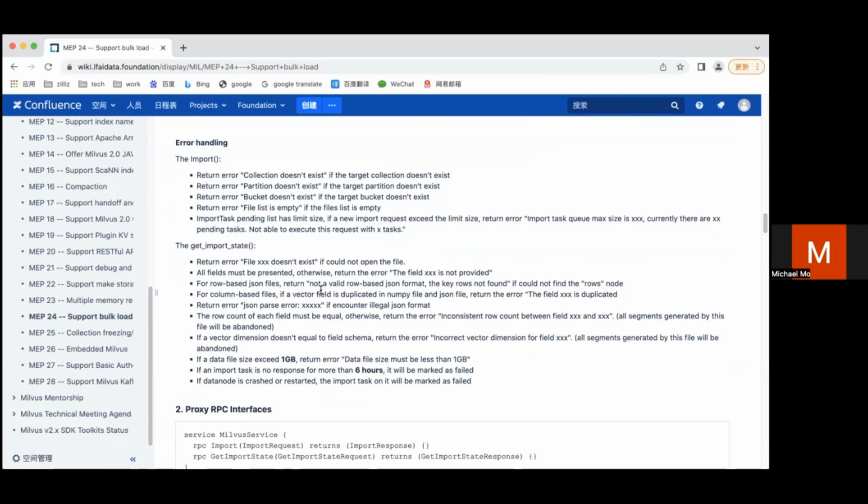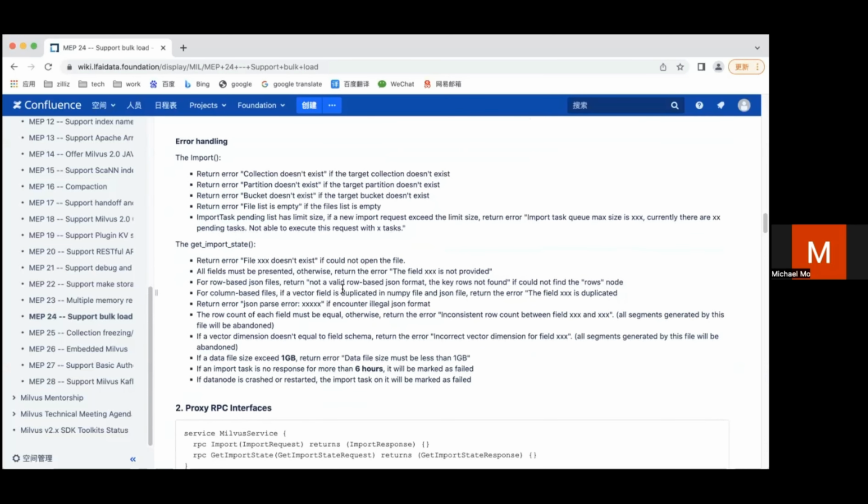And more errors will be returned by the get import state, because the importer just does some basic validation. Most of the validation is done by the data node. That means most of the errors are returned by the get import state. The errors include the file doesn't exist, the JSON format is illegal, and some other details such as the vector dimension not matching and the value type not matching.